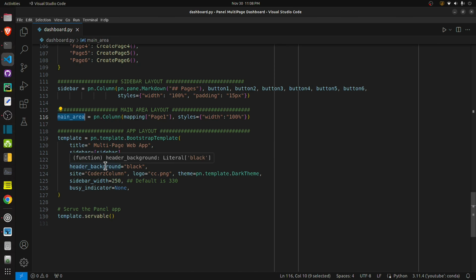So I have created the sidebar and main area. Now we need to create the whole page layout. For that purpose, Panel provides us with a useful template called the bootstrap template, which will create the layout of the page for us. And we can include details like what we want to use for the sidebar, what we want to use for the main area, what we want to use for the header, and so on.